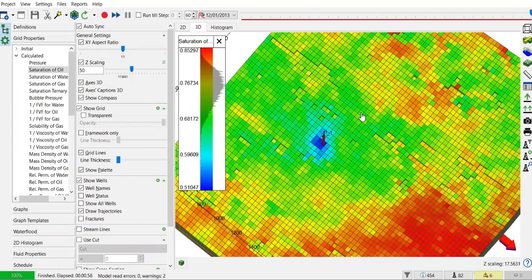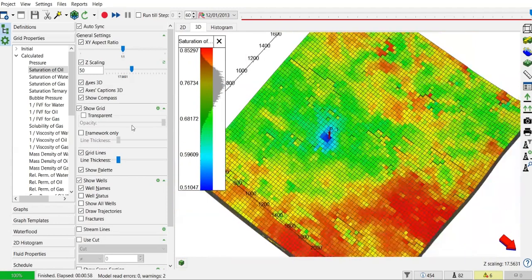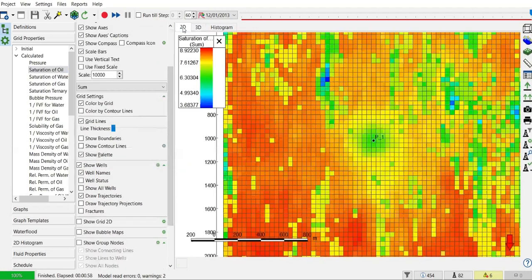So in the previous video, we already exercised about adding a new production well, and the name of the well is P-P_1. And in this video, we will try to add a new injector. Okay, so currently we are looking at the saturation of oil map from 3D, three-dimensional perspective. So I will go back to 2D.